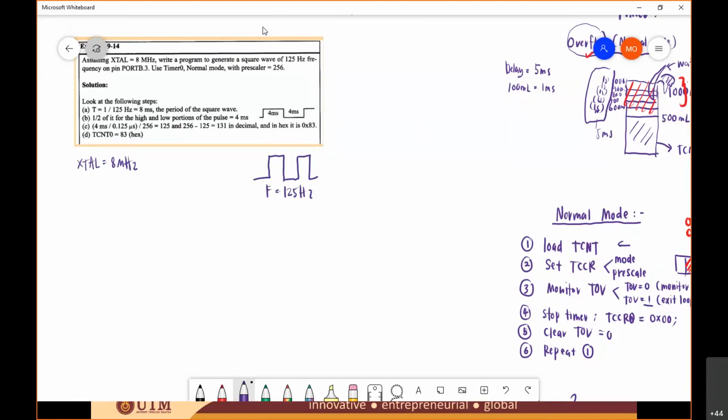And then this square wave you're going to generate at port B pin number 3. Okay, so this square wave we produce from port B pin number 3. Use timer 0. Okay, so by using timer 0, normal mode, and prescale to 256. Okay, so you're going to do the program.